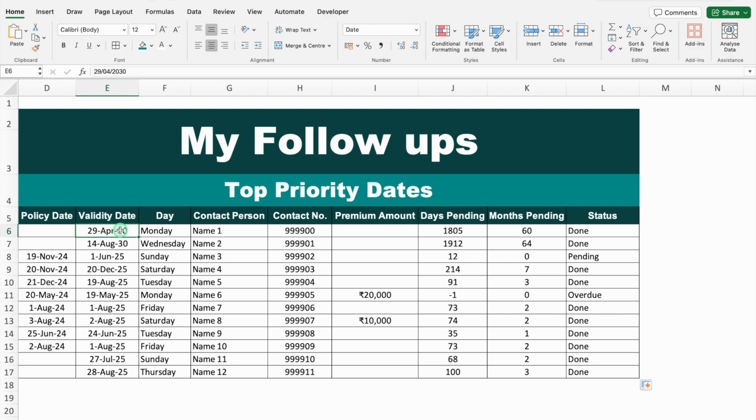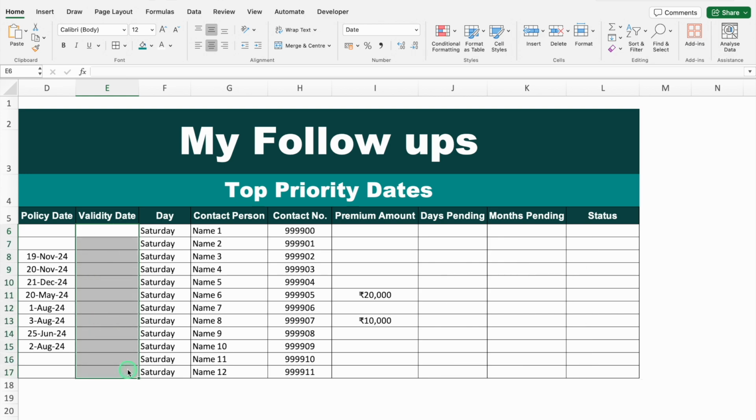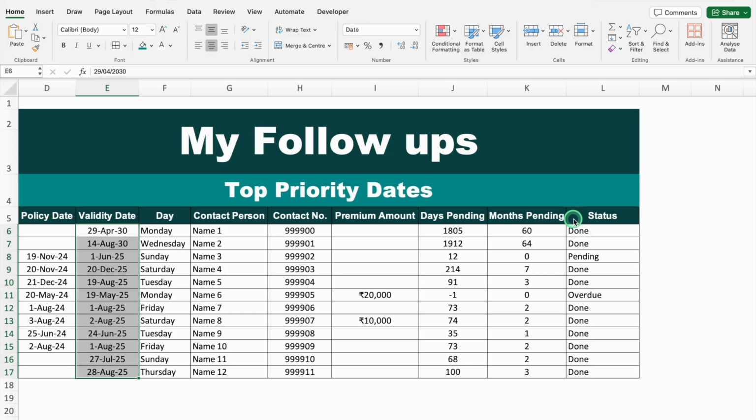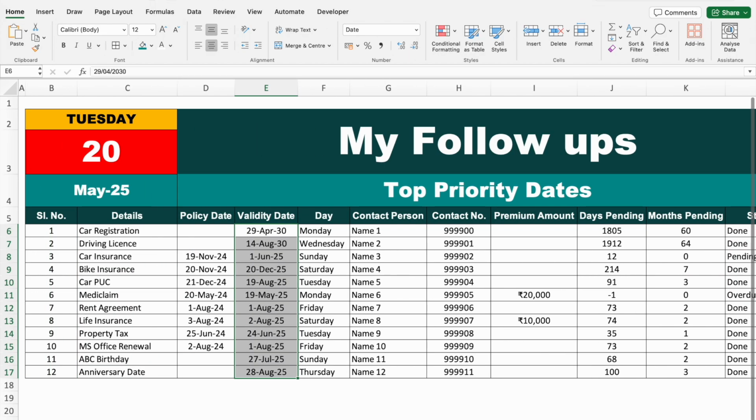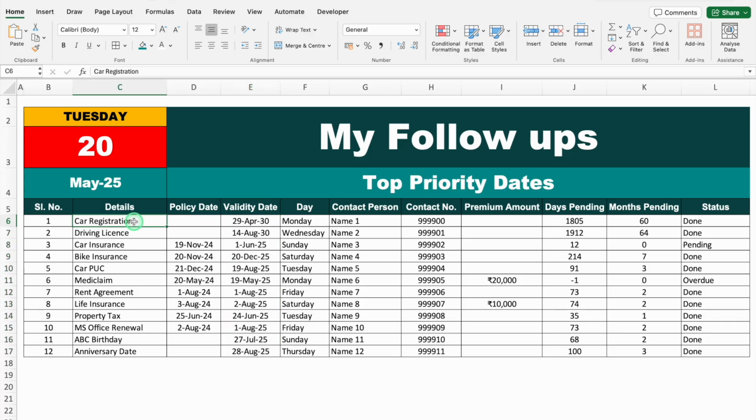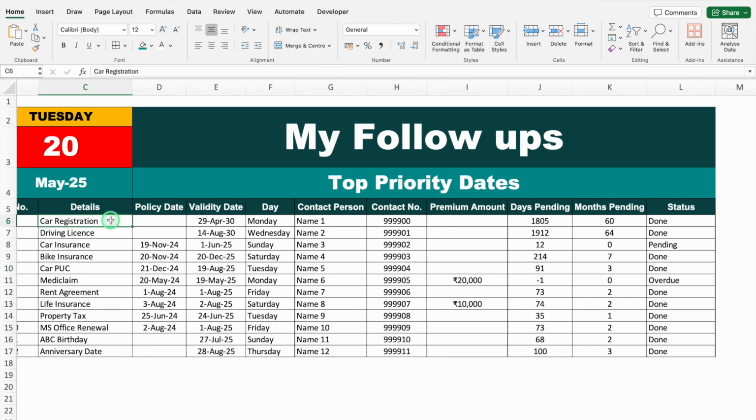Let's delete validity date once again. Delete. Now, all the things are blank. I'll undo this. Most of the things are done except highlighting our rows. I'll come to details. Let's come to right side. I'll click on first detail.